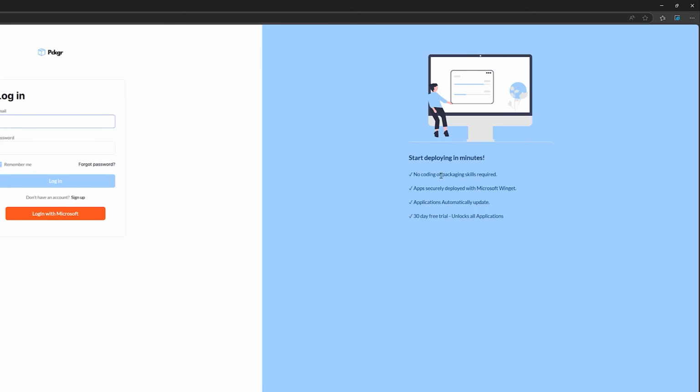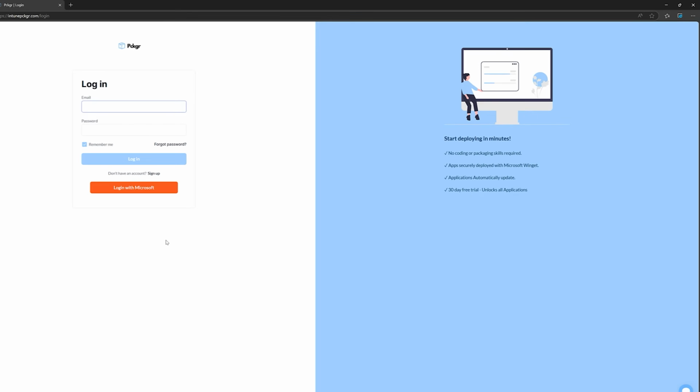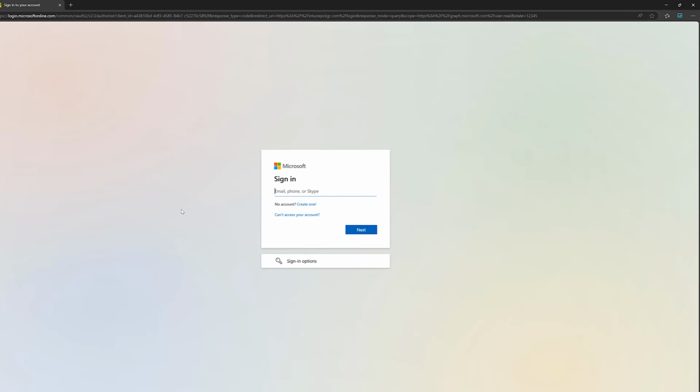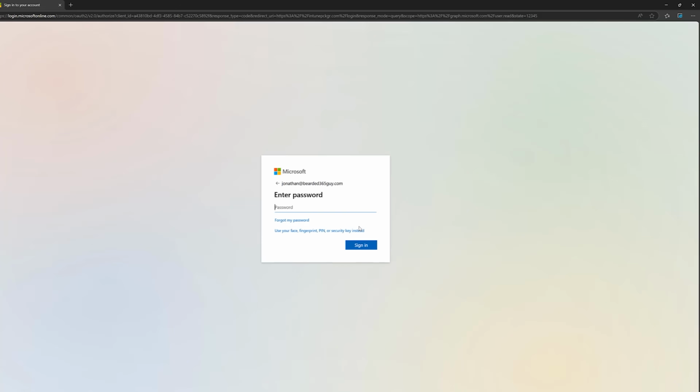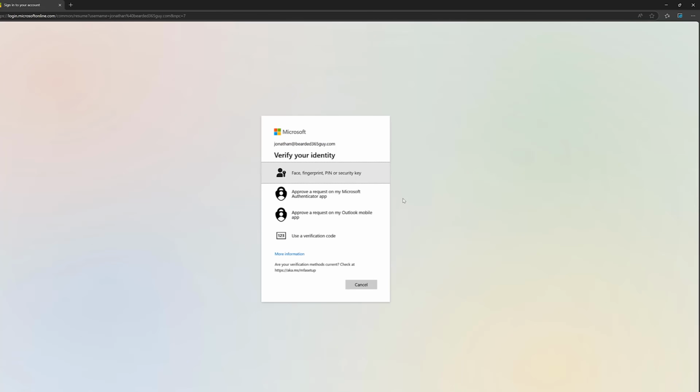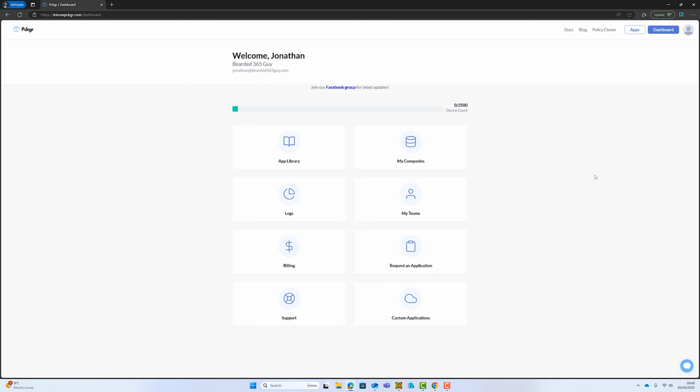Now, if you've had a go at packaging applications with Intune, you'll know this is a definite advantage. A couple of ways we can log in. We can have an email address and a password, which we've registered with Pckgr, or we can just use our Microsoft 365 credentials. So we take advantage of all our Microsoft security, MFA, etc. So I'll use that. I'll enter my email address, click Next, enter the password, click on Sign In, go through the 2FA. So this is the Pckgr portal.